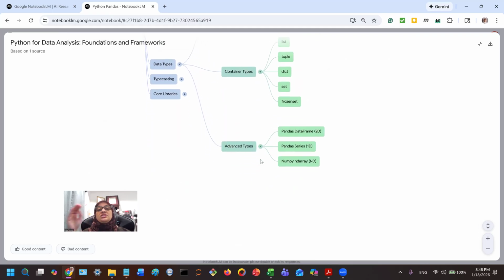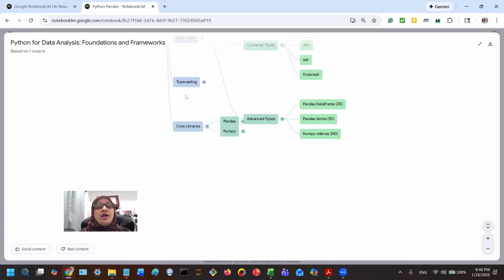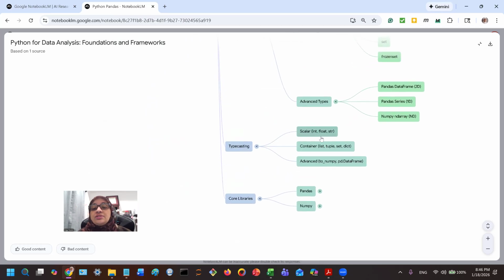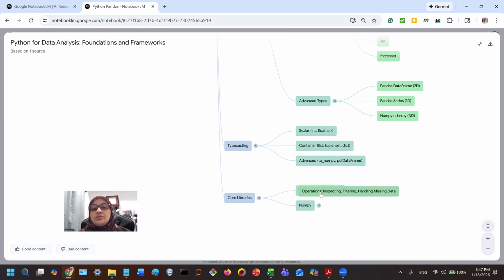And in the book, we explain all of these in full detail and how to do typecasting between them and the different operations that you can perform on each type. So it is more details. And for the advanced types, like the Pandas DataFrame or Pandas Series or the NumPy n-dimensional array. And here, oh, I skipped the typecasting, I'm sorry. So here, this is how to switch between the different types. And these are the core libraries, the Pandas and the NumPy.